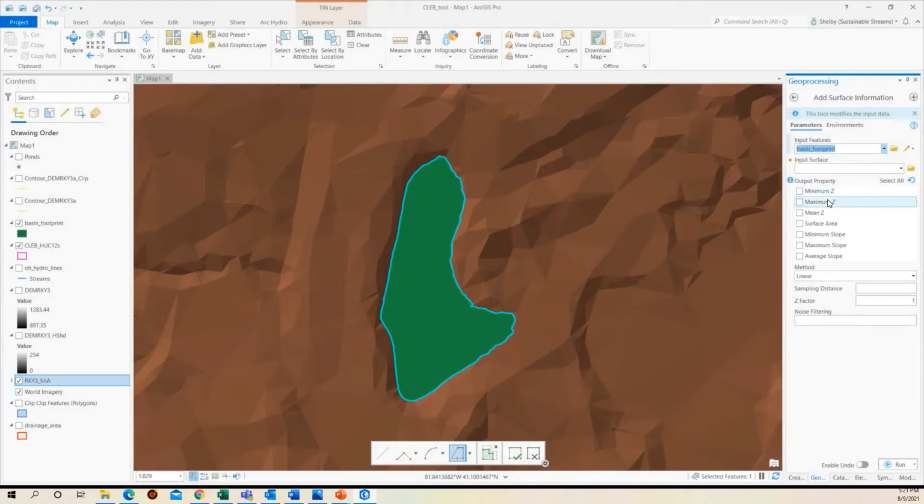Our basin footprint file is our input. We are only calculating the surface information for one basin footprint polygon in this example, but the Add Surface Information tool will calculate the surface data for however many polygons are in your input file. Then our TIN is our input surface. Okay, and we will be calculating the minimum Z, the maximum Z, and the mean Z for our basin footprints. And Z in this case is just our elevation. So we're calculating the lowest elevation within our basin footprint, the maximum elevation, and the average elevation across the whole basin footprint. Now we run it.